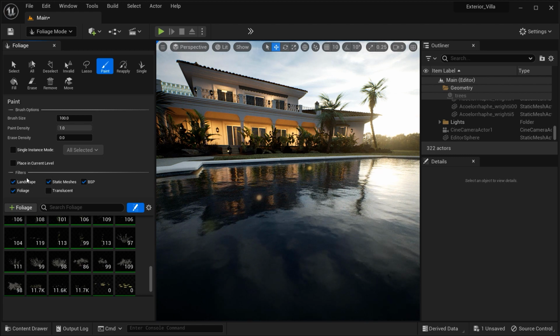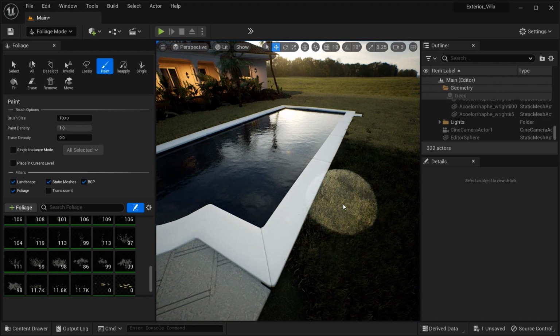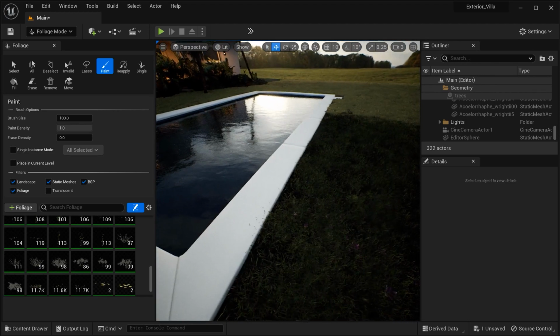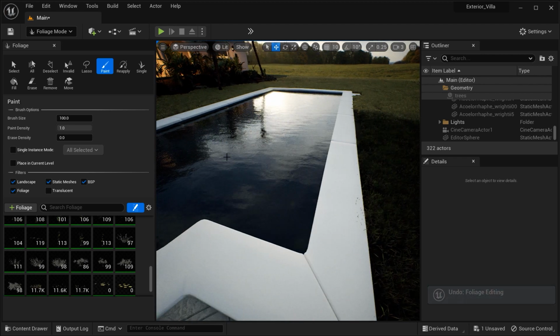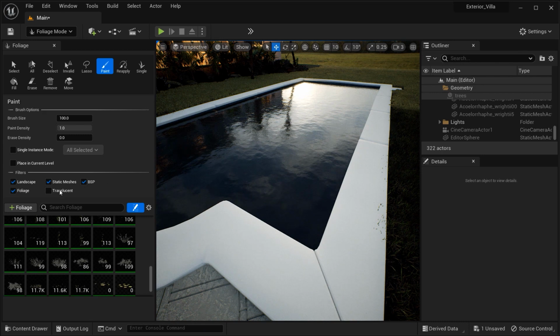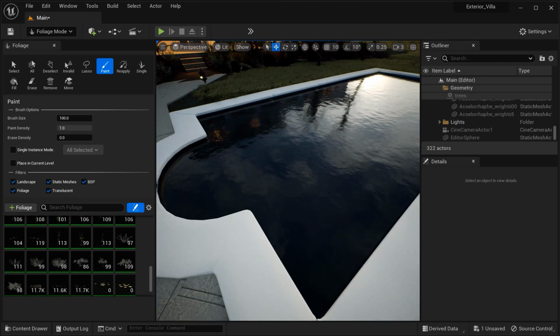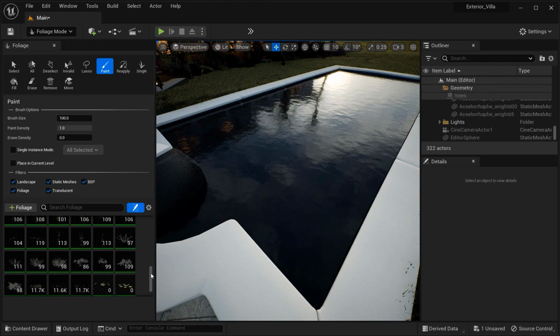So we have a section called filters here, and let me show how this filters section works. You can see that the brush is appearing on the landscape, but it's not working on the water surface, and it won't add any plant on it. So by checking this translucent option, which leads to placing foliage on translucent geometries, we can simply add the plants and whatever we want on this swimming pool because we have checked the translucent option.